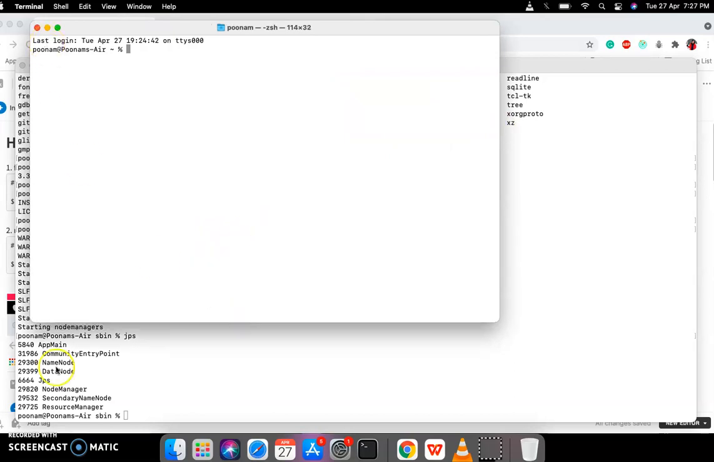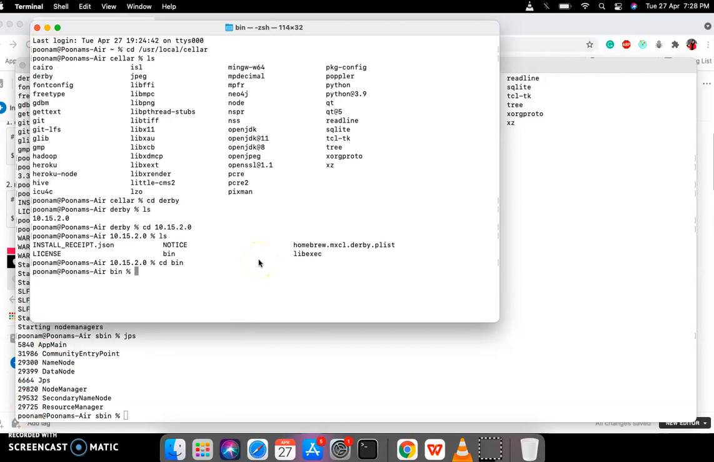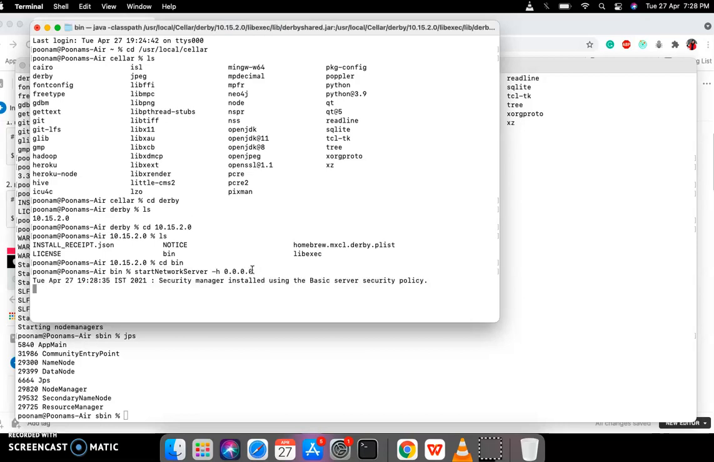We will start our Derby network. For starting our Derby network, we need to go to the Derby bin directory. So we are in the bin directory in Derby. Now we can run our command, which is start network server, and this is -h 0.0.0.0. It's the default host we will use. So it will start our network server on Derby. Our connection is on port 1527. So our Derby network server has been started.